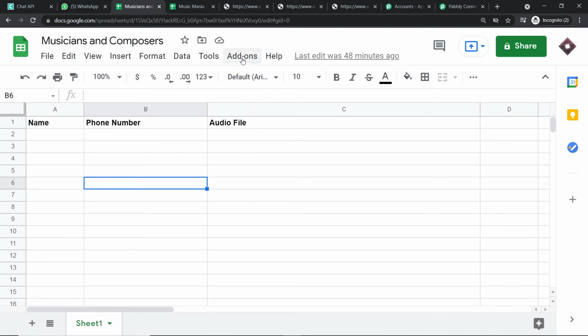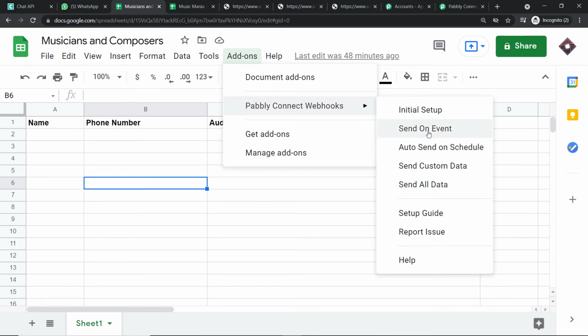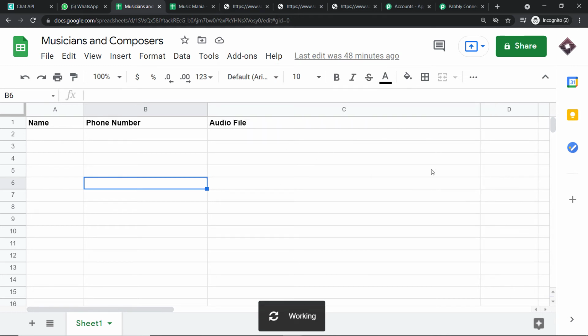Now let me go back to add-ons. There is something else you have to do. Go back to Pabbly Connect Webhooks and click on send on event. The idea is that it doesn't matter which row is entered in column C, Pabbly Connect will have to capture the data. Okay, so how about we do some experiment?